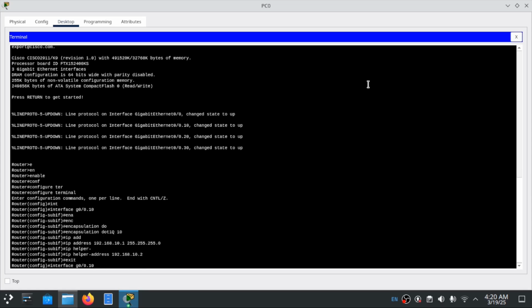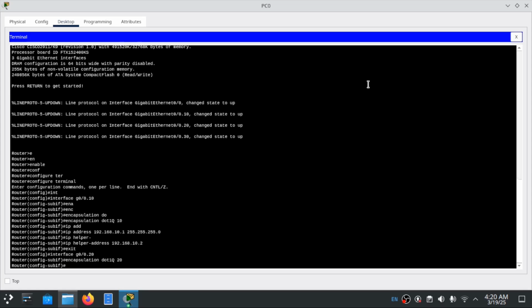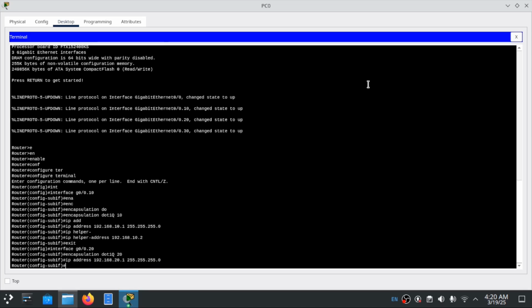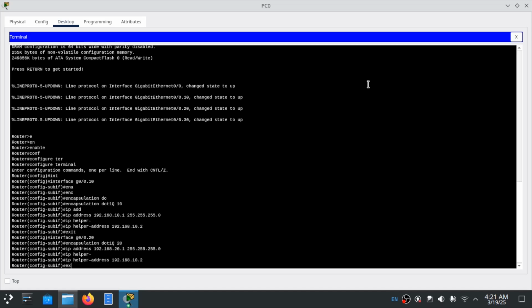Interface Gigabit Ethernet 0/0.20. Encapsulation dot1Q 20. IP address 192.168.20.1 255.255.255.0. IP helper address 192.168.10.2. Exit.